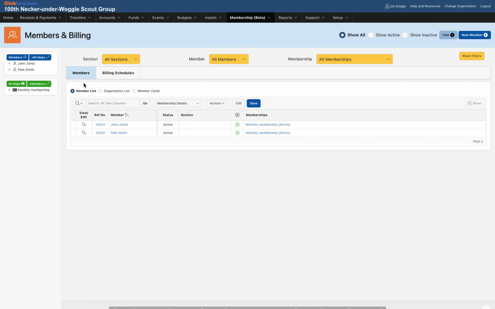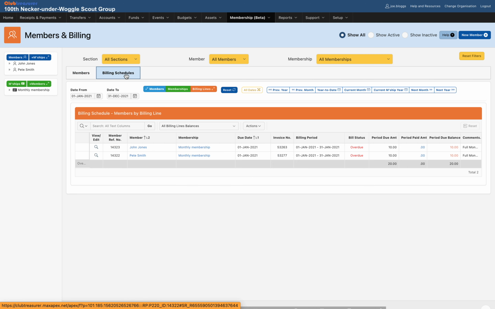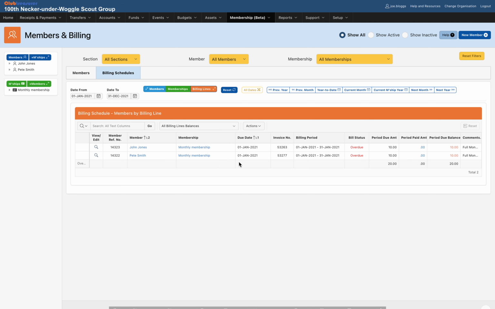If I go back to the member page, we can have a quick look at the billing schedules. I've clicked on the orange billing lines here, so the most granular view, and we can see then against both John and Pete, we have a single billing invoice for January for both of those members there, which is obviously what we're expecting. So what we're going to do now is fast forward to February, and we want to create the renewals then for these guys for February.